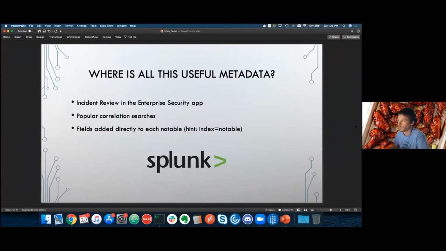So I kind of preemptively showed you where all the useful metadata is, but you can go into the incident review page in the Enterprise Security app. You can look at all the correlation searches that are triggering, and you can look at the data that's coming with it. And setting up the app tags it with the multiple MITRE ATT&CK tactics or techniques that would fit that event, and it helps the analysts.